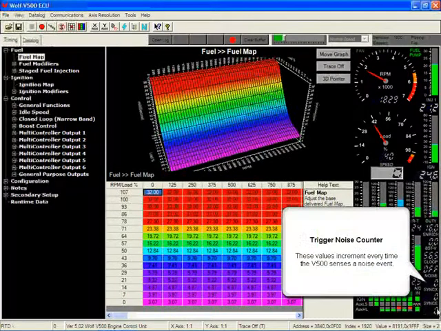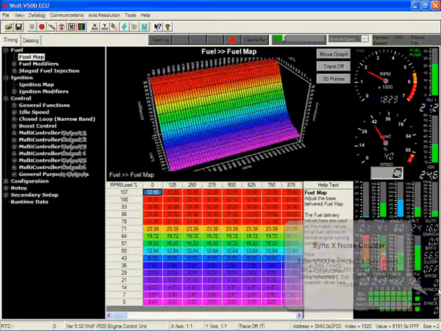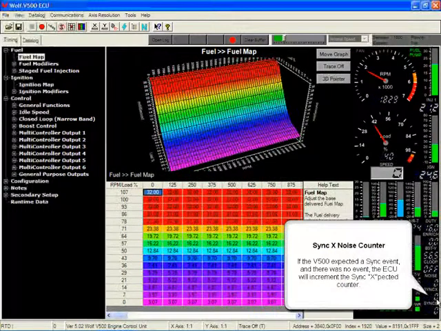These 3 indicators on the bottom left hand corner are for noise. This is trigger input noise. This top one is a noise indicator and giving us a reference if there is any form of trigger noise. This one here, the sync X, it's expecting a sync and hasn't seen it, so it will indicate a missed sync event.